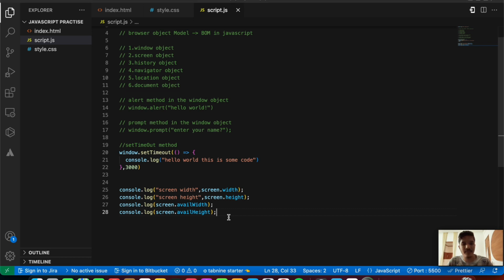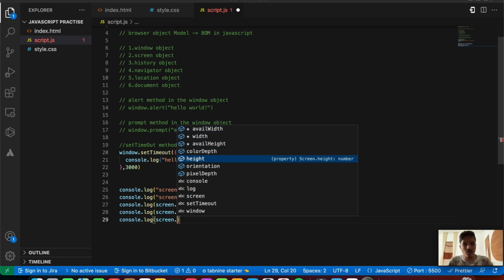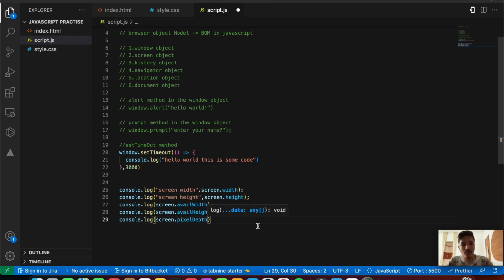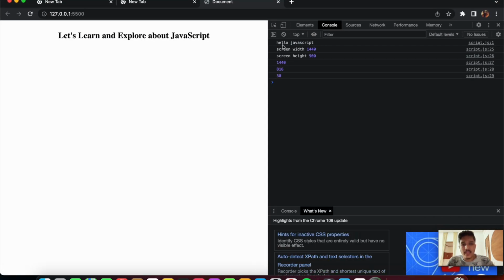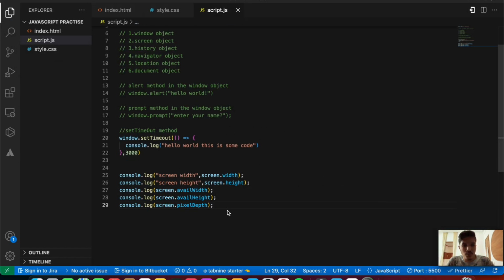I think we have a few more methods that are present. Let's say console.log screen dot, yeah, so we have pixelDepth and even the orientation as well. Let's save the file. Yeah, so this is something about the orientation and the pixel depth, right? So these are some of the methods inside of the screen object.